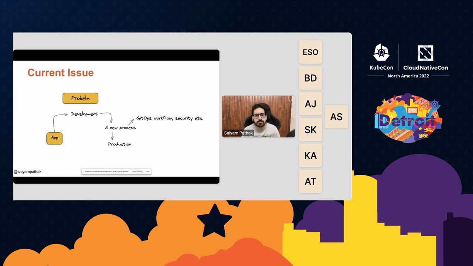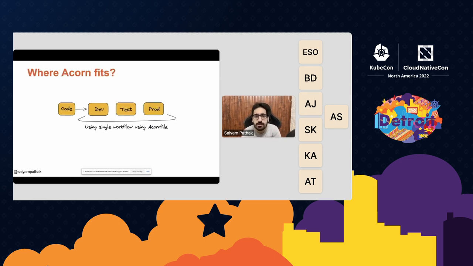Application to production. Also, there are different stages, like you have development, then you have production. How can you maintain a single workflow with a single file from development to production? So where Acorn fits, basically Acorn lets you deploy the code to dev, test, and prod environments within Kubernetes using a single file called the Acornfile.